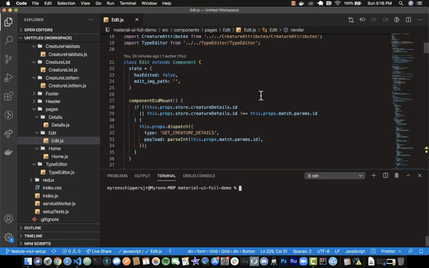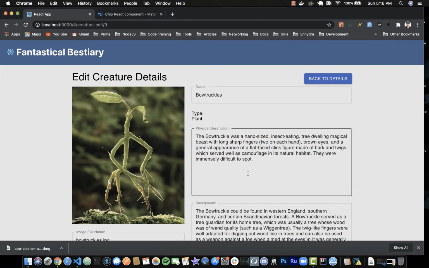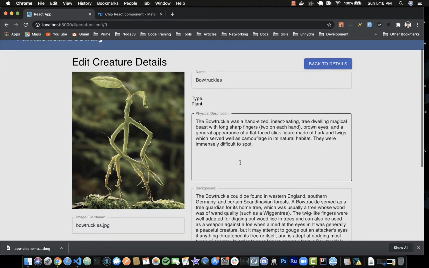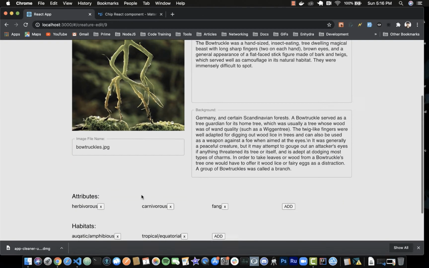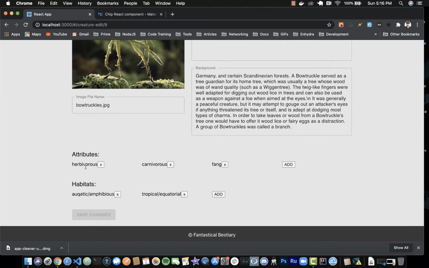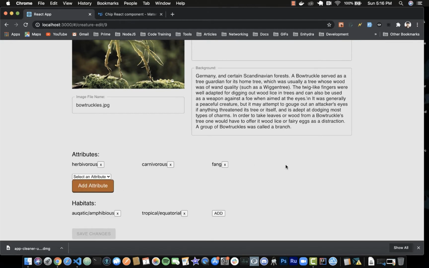Welcome back to some more Material UI. Last time we handled the form fields on the edit page for our application, for our fantastical bestiary. Now we're going to go ahead and take a look at the attributes and habitats section, and we're going to use a special component down here to get this to work, and then something else to get this new add form field working as well.